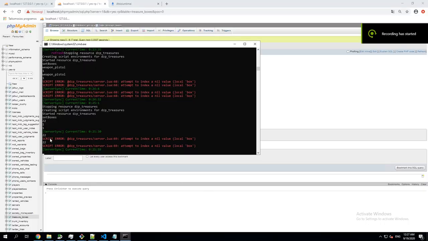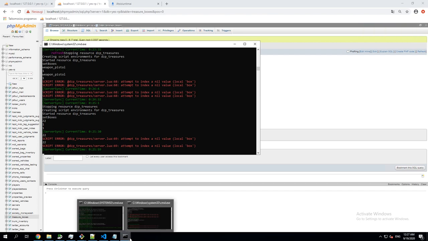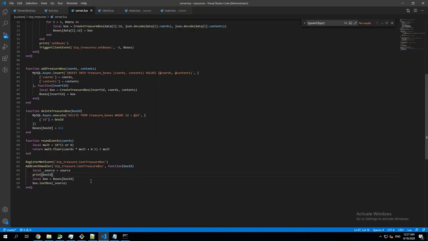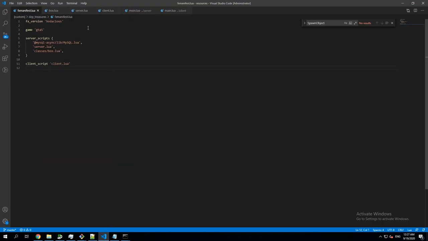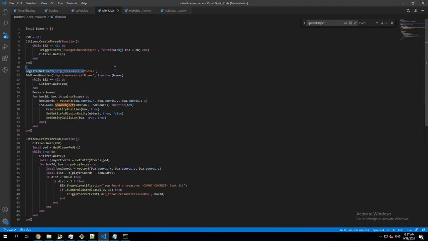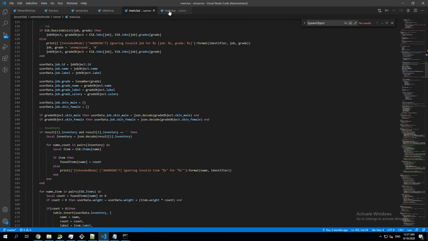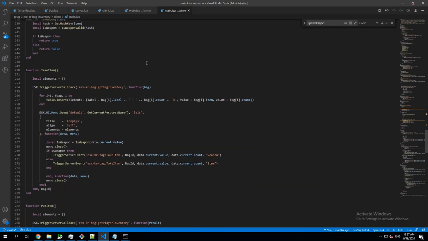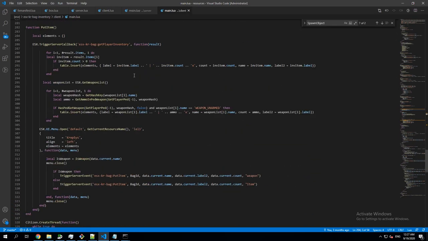Okay, so apparently the problem is that it does work, but it doesn't destroy it, it doesn't refresh it. It doesn't refresh the boxes here. So I need to find a way to despawn it. How did I do that?